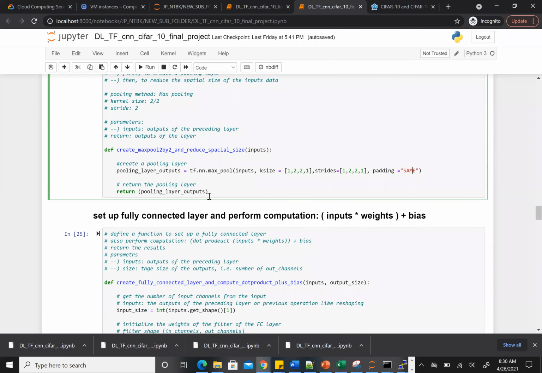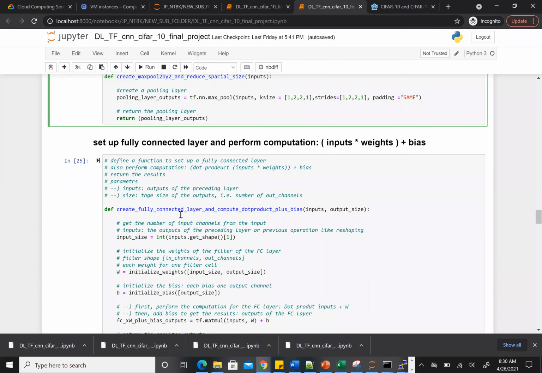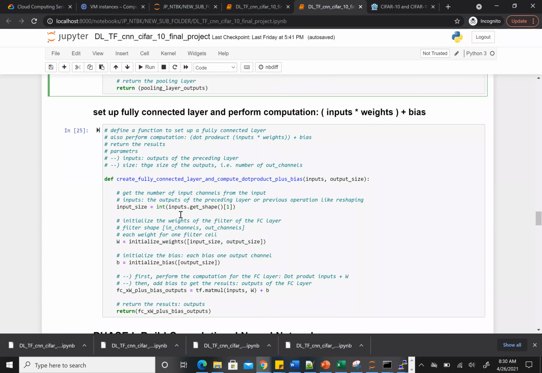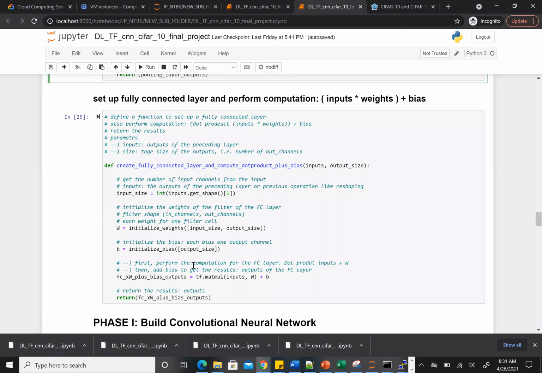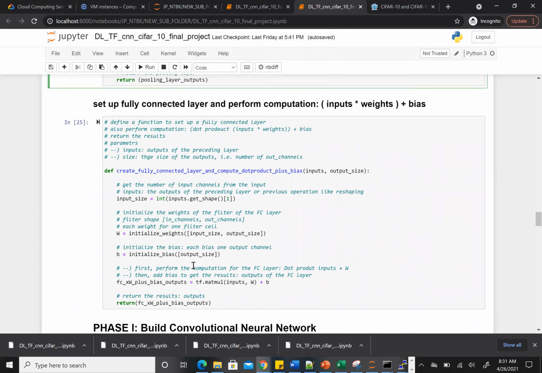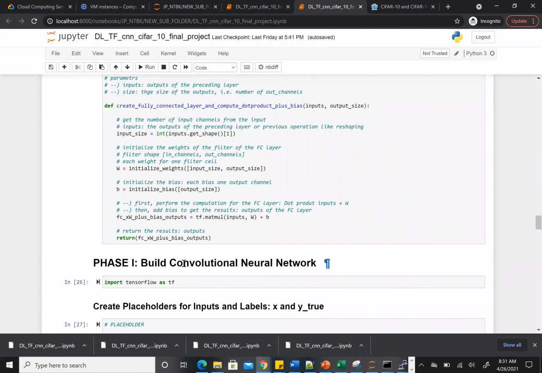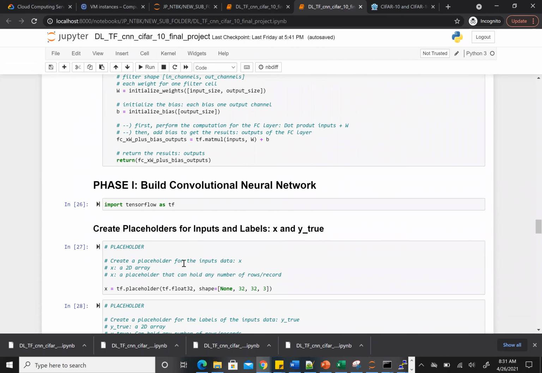These pooling layer outputs will next be fed into the fully connected layers. The fully connected layers perform the computation. So we have the inputs, we have the weights initialized, we have the bias calculated. Now the weights are multiplied with the inputs and bias is added. So this is the fully connected layer. And now we are going to start building the convolution network.